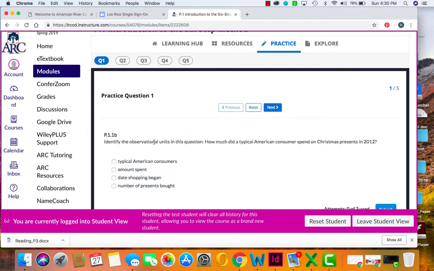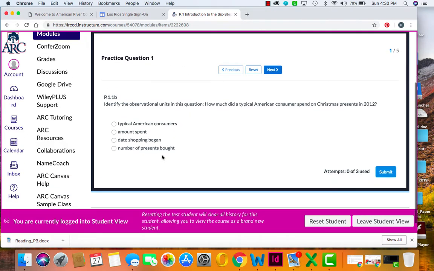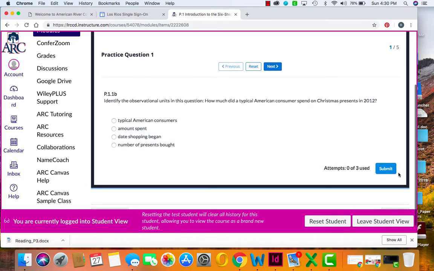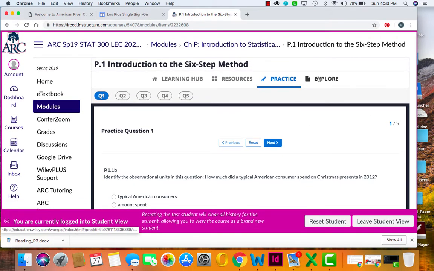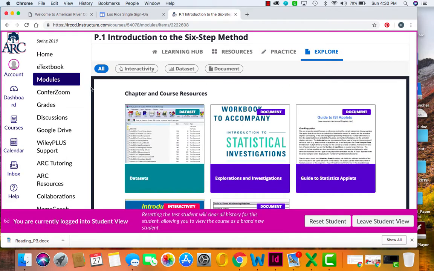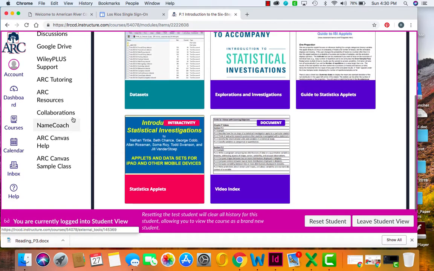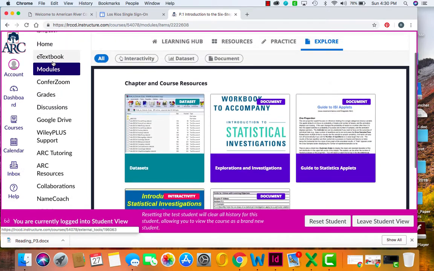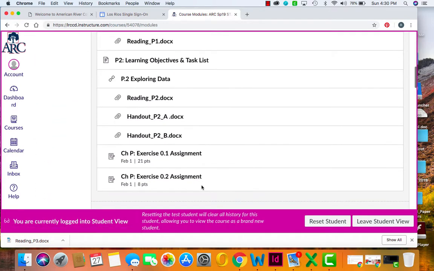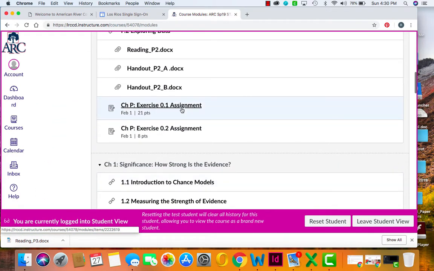So after you've watched the videos and done the reading guide, read the chapter, you may work on these and you'll submit them. And then you can explore some more if you like, or you can go directly to the homework. So going back to our module, you will see that the homework is at the bottom. Chapter P1 has been assigned, and also chapter P2.